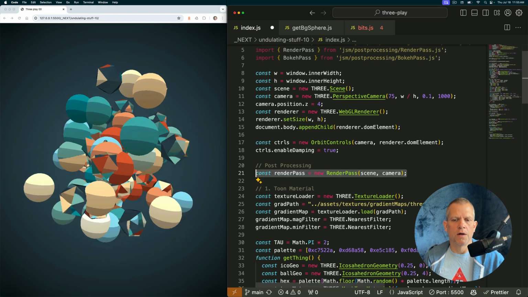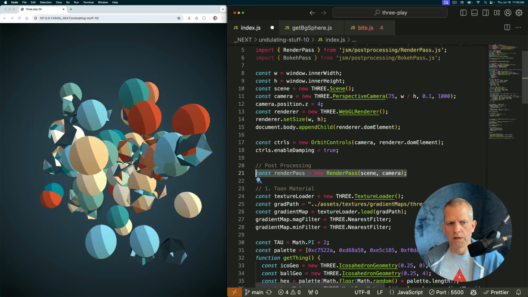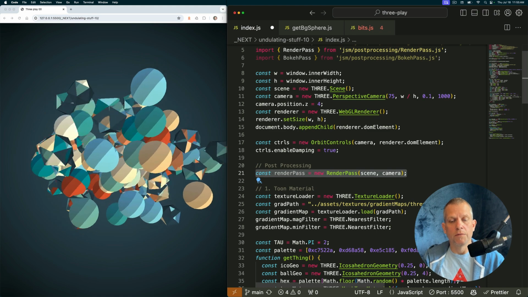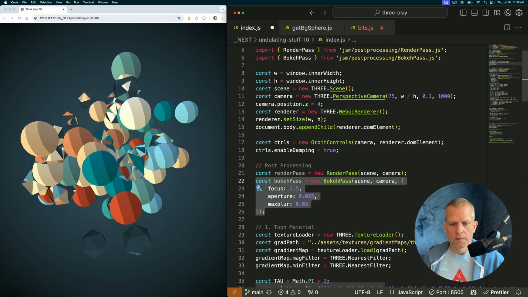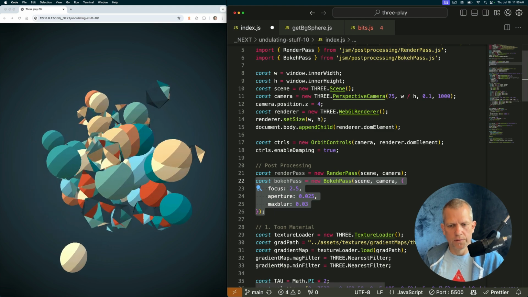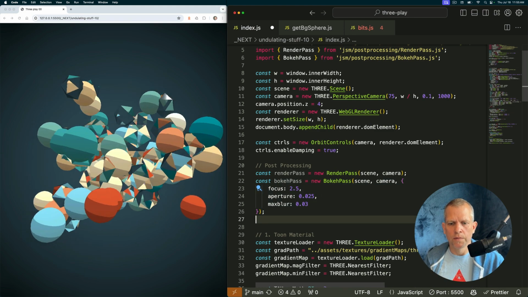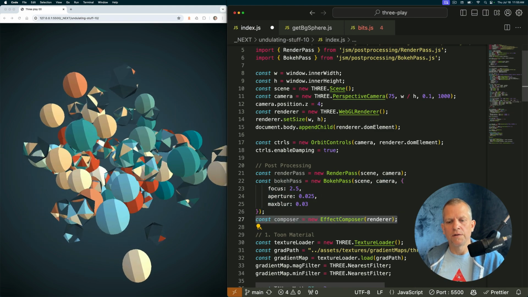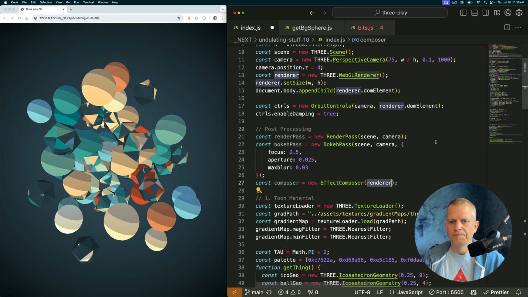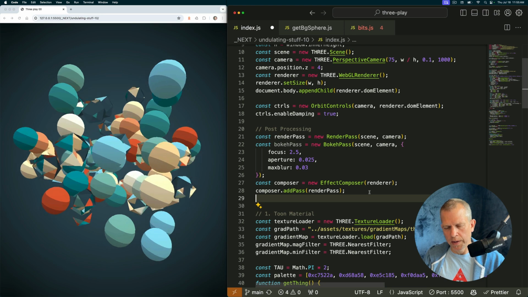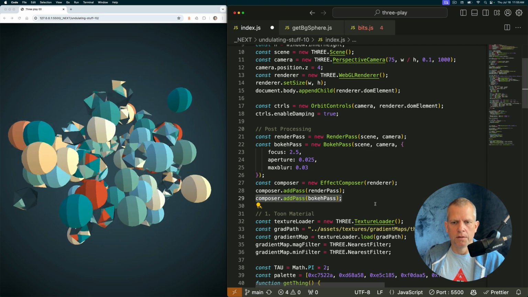First thing I'm going to do is grab that render pass. You could think of this just as a render that we're going to mix into the composer. Here's a bokeh pass. I like these settings. I don't know. Just play with them and see what works for you. Now, instantiate an effects composer, which uses the renderer. Then add the render pass and add the bokeh pass.